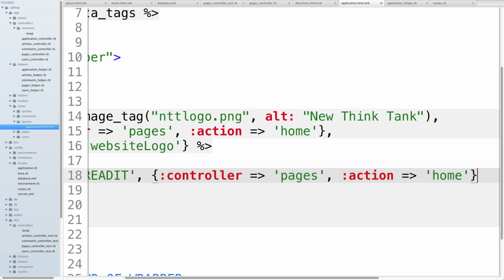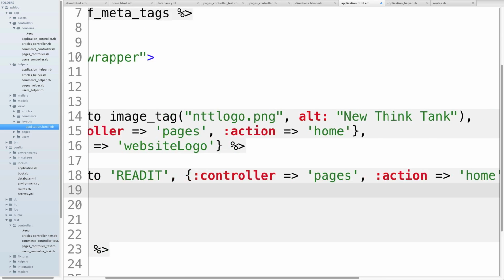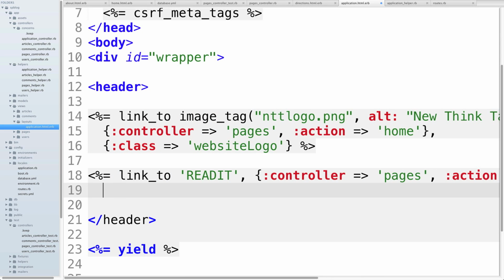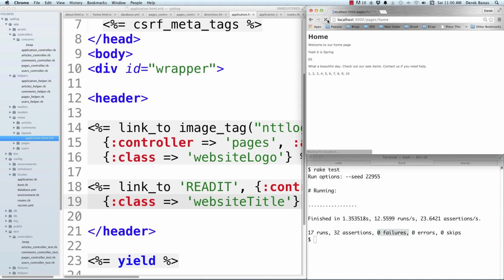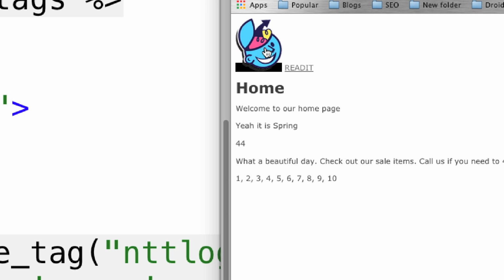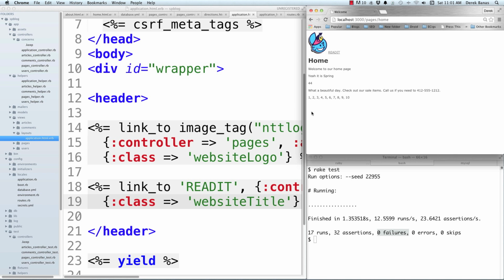So there's home. And let's say I want to also go in and give this a class name. No problem. Just type in class equal to, and we will call this guy website title. Close off with a percent and bracket. And there we go. That will be the end of our header file. And if we reload this, you're going to see right there, there is our little website logo. There's Reddit. And now let's go in and style it a little bit better.